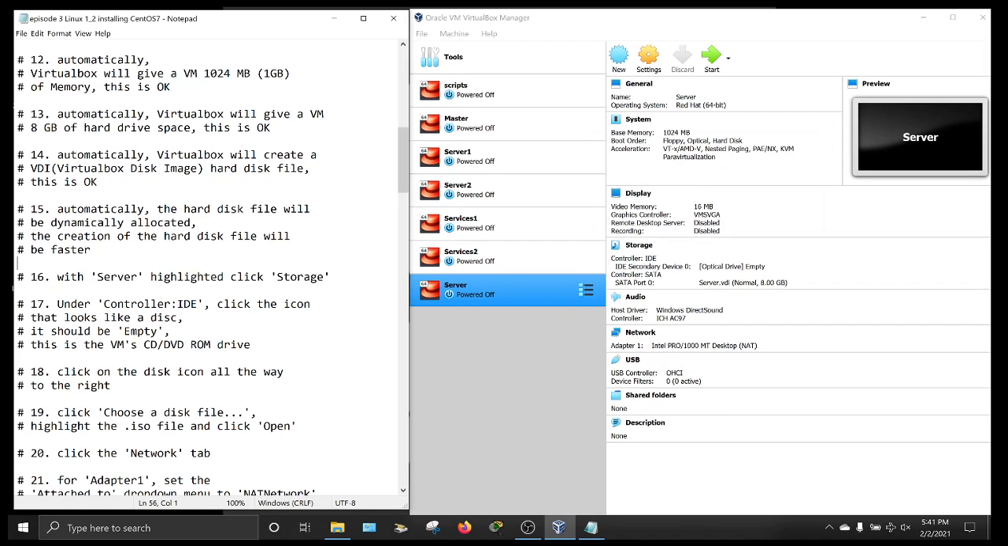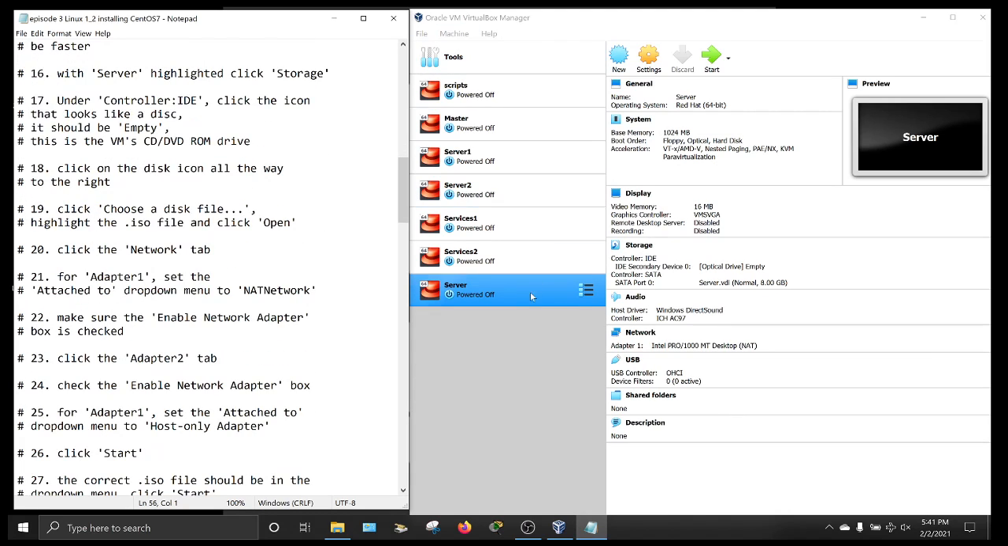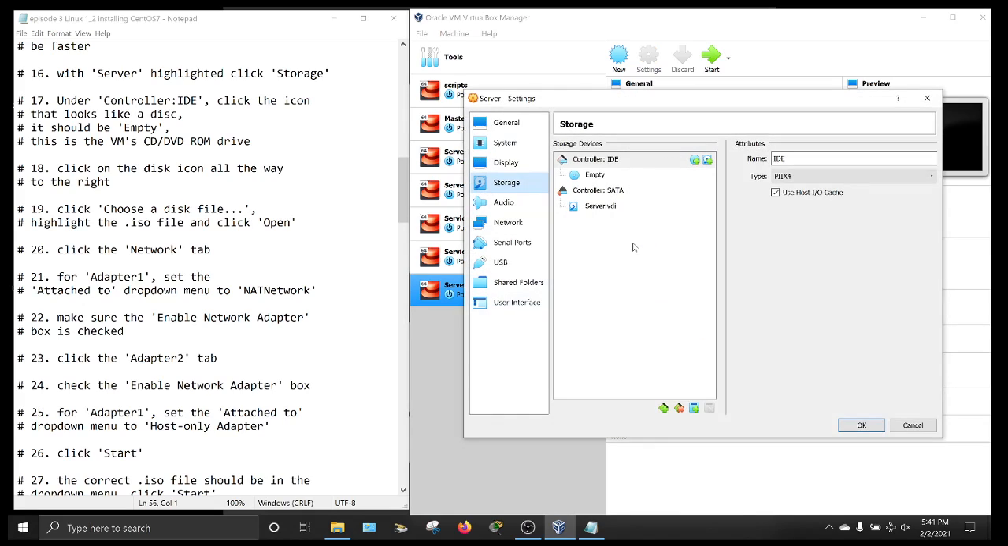And now Server is here. And now I'm going to highlight it, and then I'm going to click on storage. And down here, the SATA controller will control your hard drives. That's my .vdi file, and so that is my virtual disk image file. And so controller IDE, this is your DVD-ROM drive.